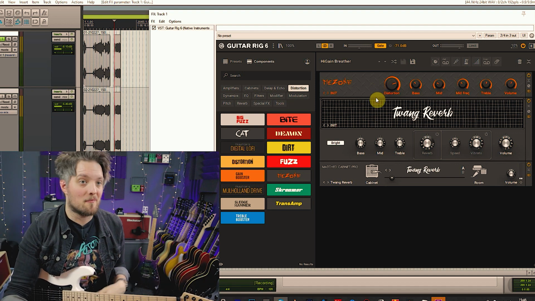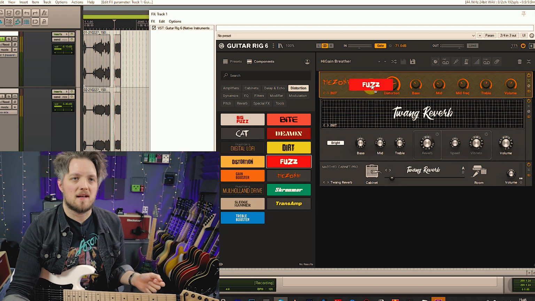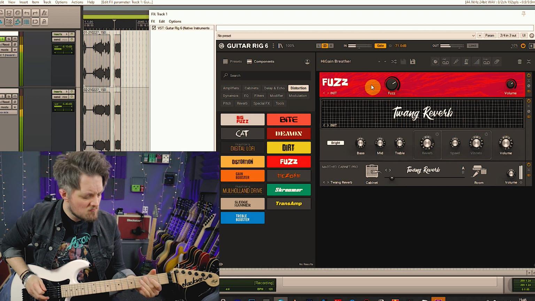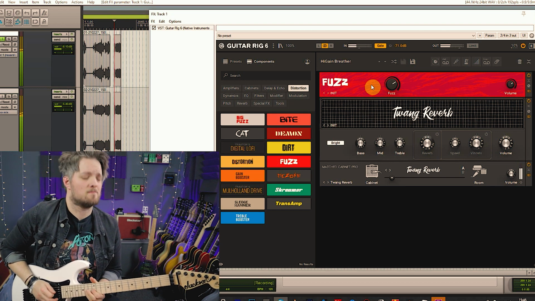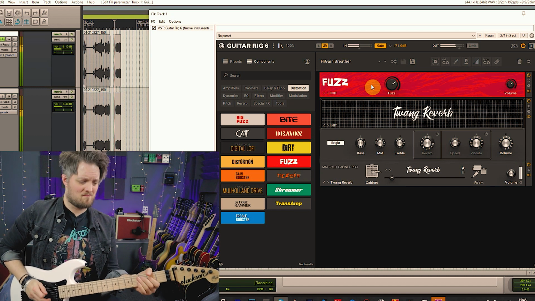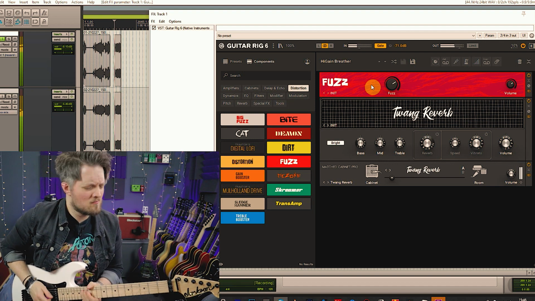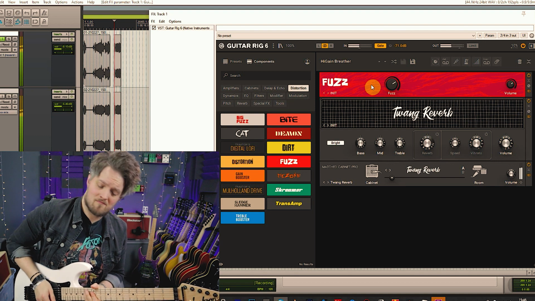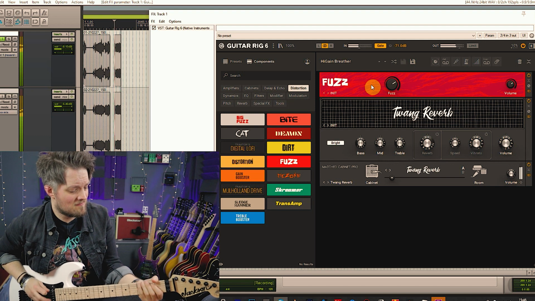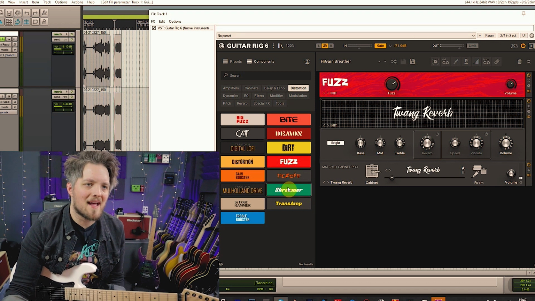Probably a bit too much gain for my taste. I never really use things like that, but pretty cool if you want some of those higher gain sounds. Fuzz, this is going to be like a Fuzz Face vibe. Pretty cool, I'm into that.